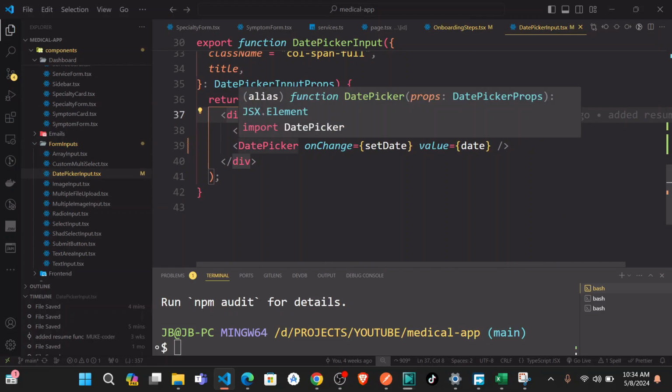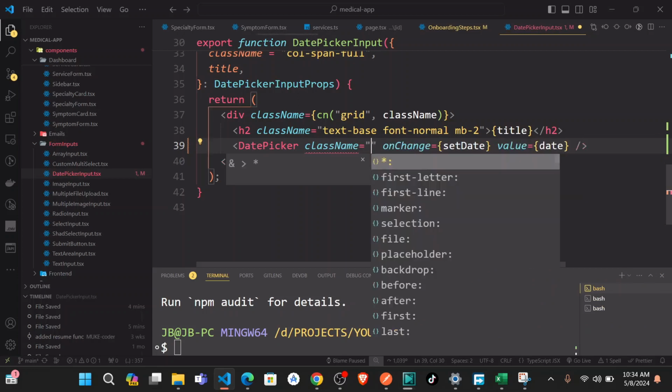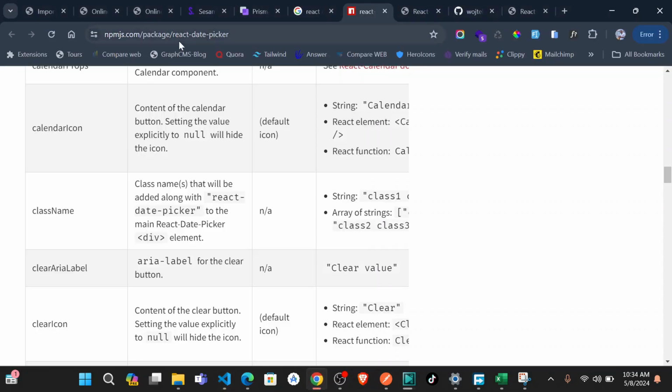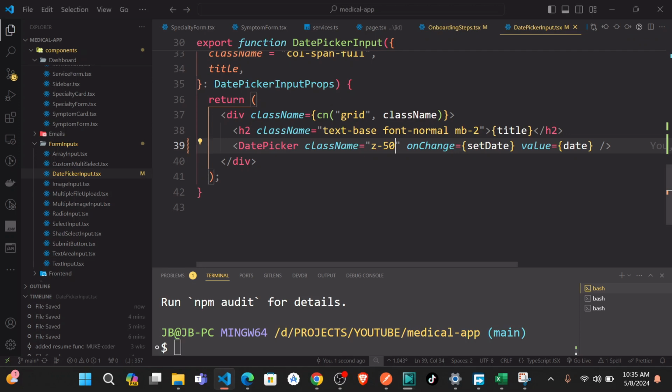So if I go here and give the className, let's give it first of all a z-index of maybe 50. I don't know if they use it like that, but yeah, I think z-index is the solution. Okay, so you can see after giving it z-index, it can just have this. Then can we make it rounded? Rounded-md.